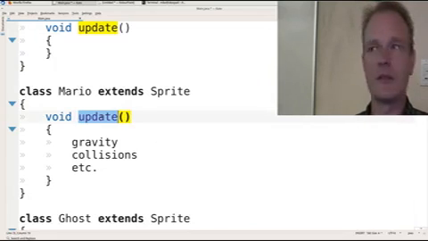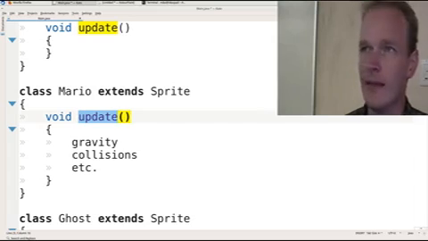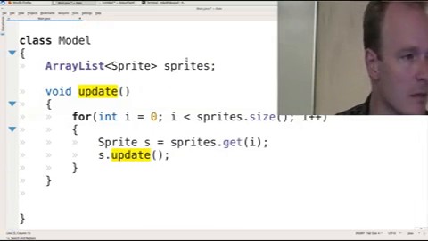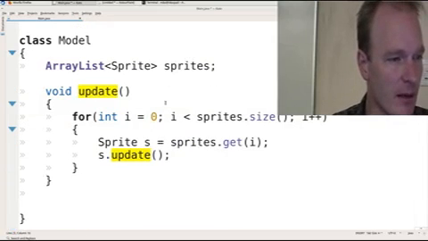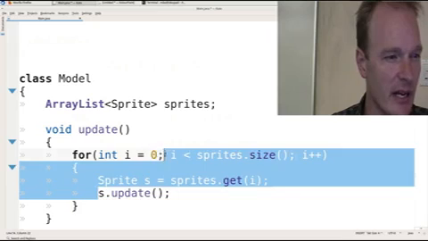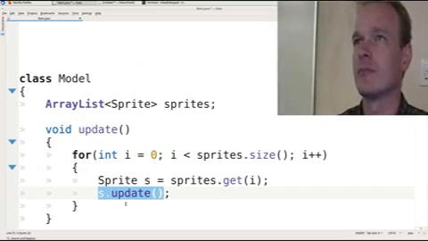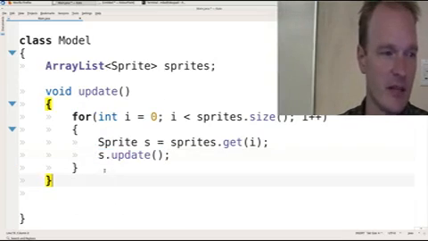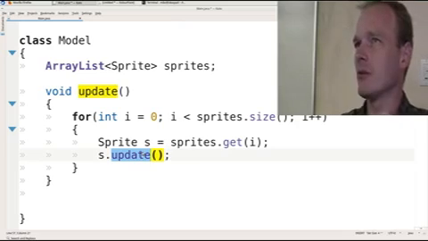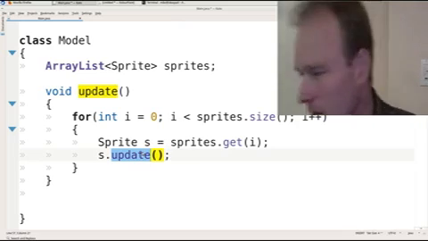Did I answer the question? Okay. Do you get how this call right here works? Based on the object itself, it calls the method. As long as you get that, the rest you can kind of figure out.